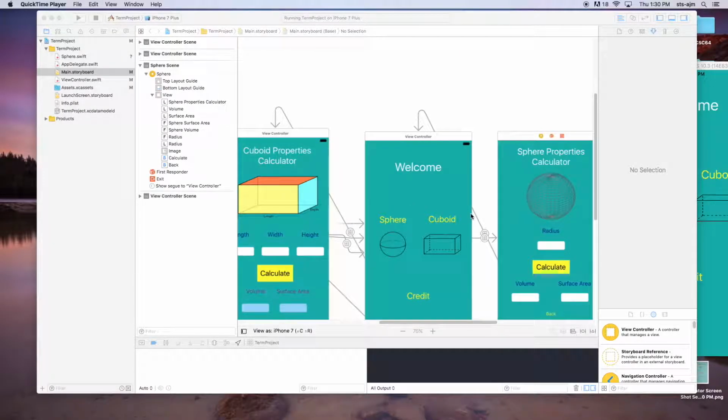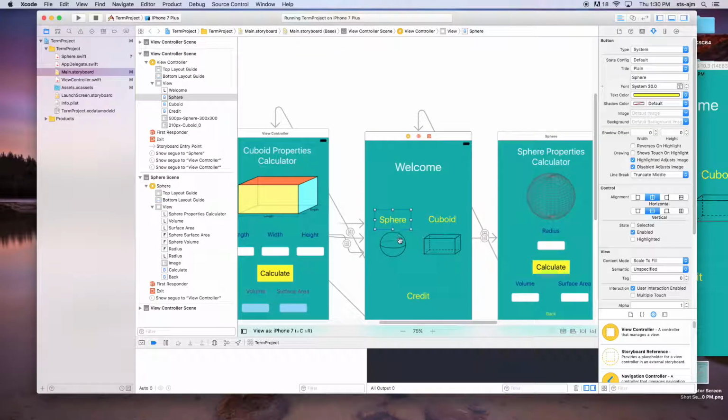Hello and welcome. This is our project, the Cuboid and Sphere Properties Calculator. We use it to calculate either a sphere's properties or a cuboid's.